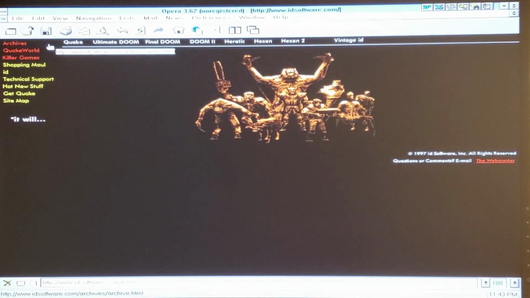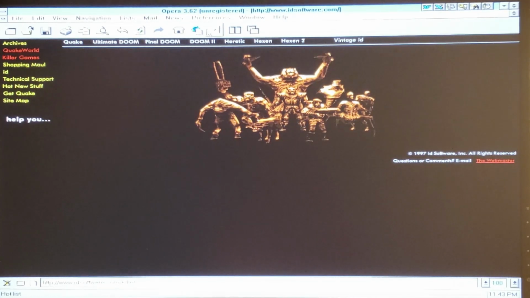So across the top here, you see a selection of some really great games that I think pretty much everybody's familiar with. We have links to Quake, links to Ultimate Doom, Final Doom, Doom 2, Heretic, Hexen, and Hexen 2. I apologize if I mispronounced any of those. Let's have a look at Doom 2.